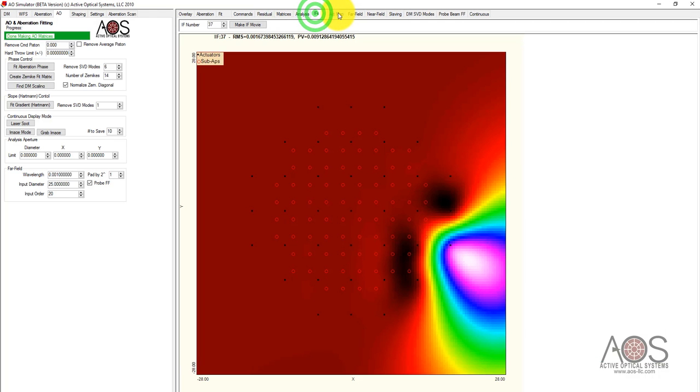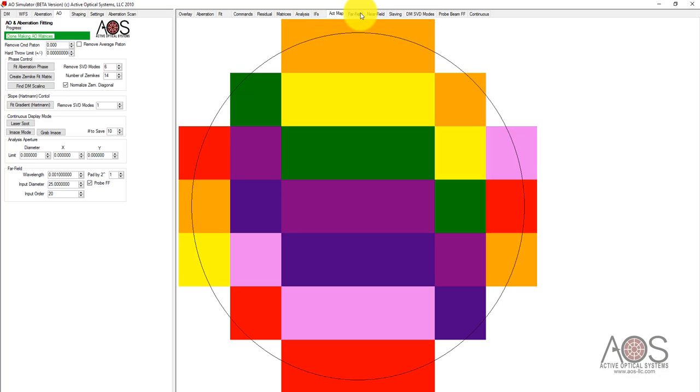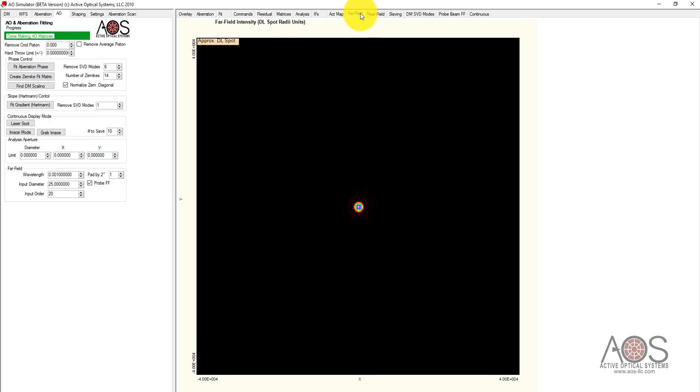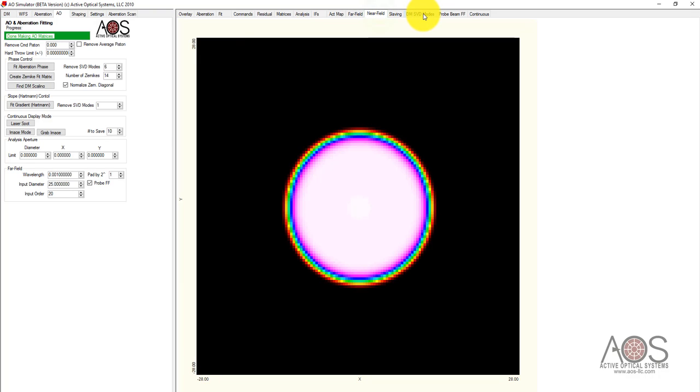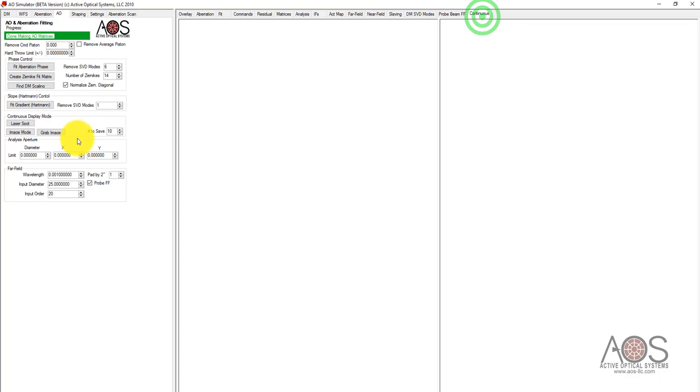We've looked at influence functions. This is just showing a color version of the actuator mapping. We've talked about all of this. Let's move on to this continuous display mode. So let me click on continuous here.